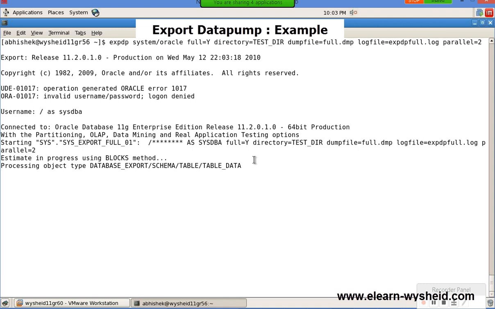Yeah, we'll be able to see it. I'll be showing that in the next class. I'll be showing how to see those details more. For this time, I just wanted to show you the 3 modes of export.